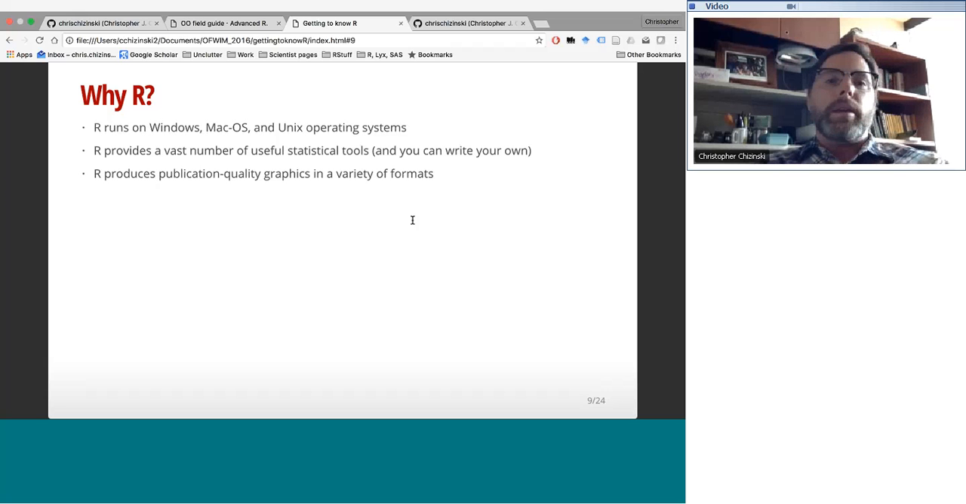I hinted on this earlier, that R produces publication quality graphics in a variety of formats. You can have interactive graphics, and you can output in almost any format that you want. You have a lot of flexibility in how you produce these. There are several different packages that you can use to produce those graphics. One is within base R itself. There's the Lattice package, and then there's ggplot, which is the package we will be using in our seminar.